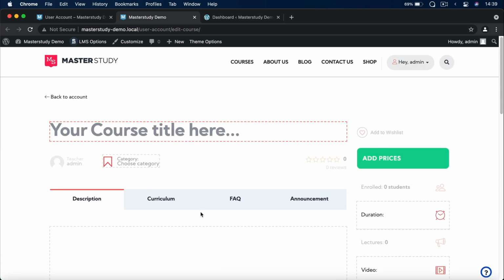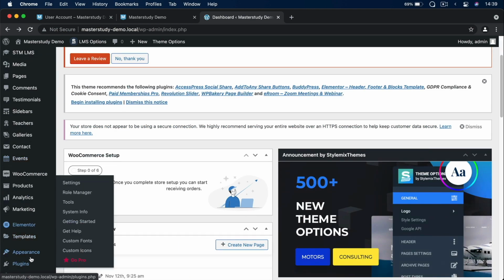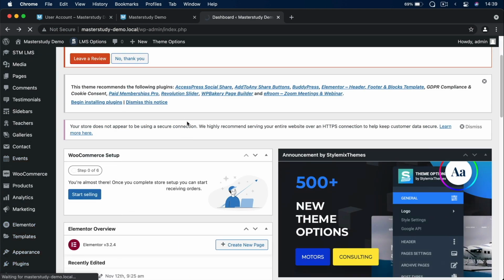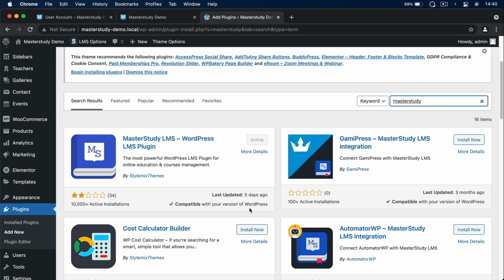Now, if you don't want to use the full theme, you also have the option to use a light version of the LMS plugin, which is available for free. You would go to WordPress plugin repository, add new, and you would search for Masterstudy. And that's going to give you this plugin, Masterstudy LMS WordPress LMS plugin. Okay, so this is free. You can download it and you can use it with whatever theme you have installed. If you're using the Masterstudy theme, then the plugin is automatically activated along with its Pro version.